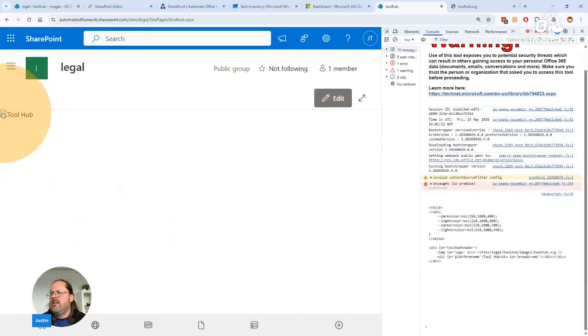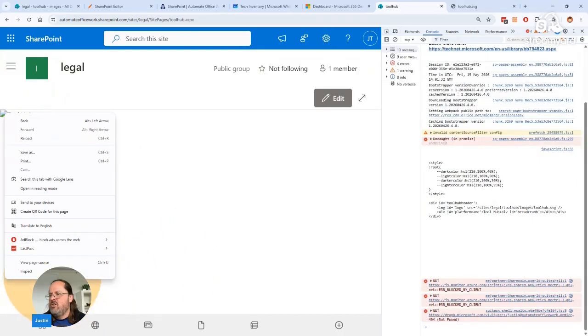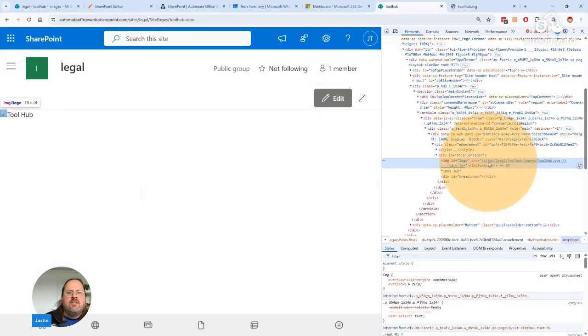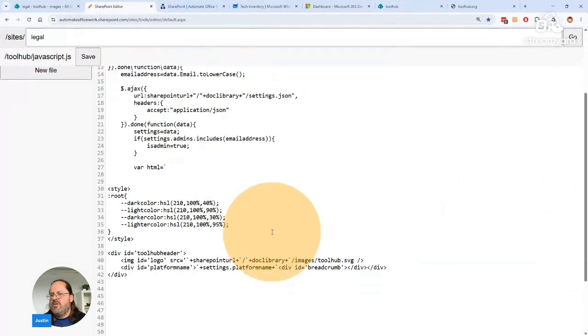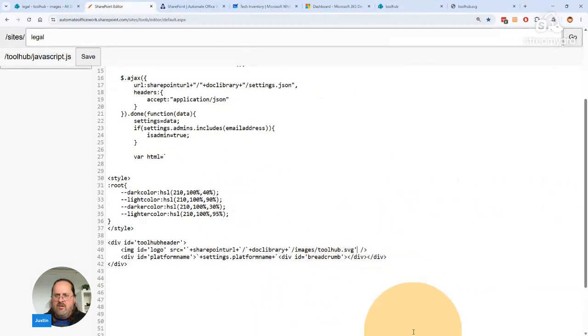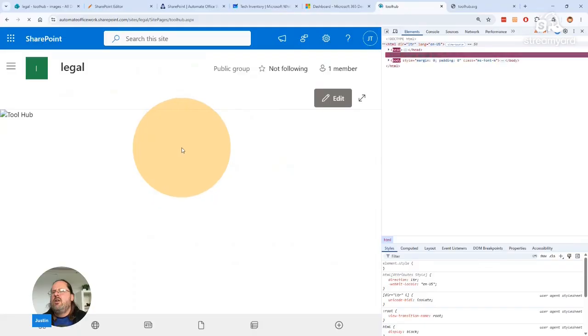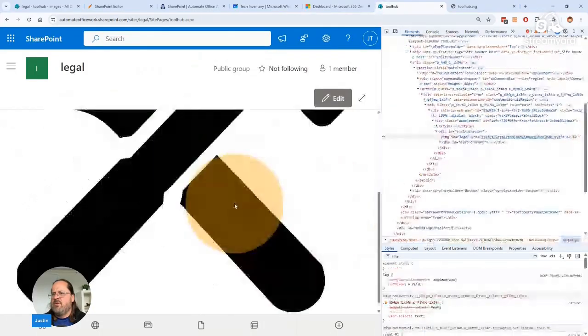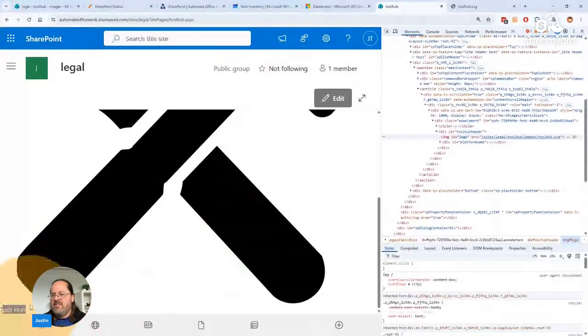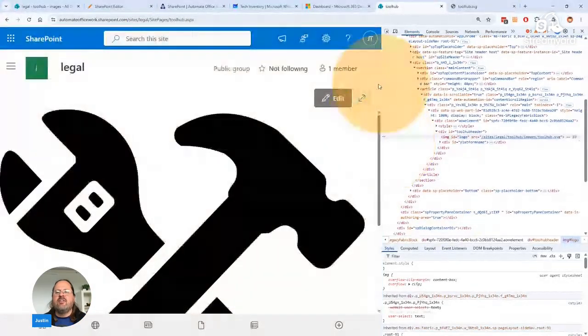Okay, it says ToolHub. It's not pointing exactly to the image. Let's see where it is pointing the image to. Site/legal/toolhub/images, toolhub.svg. Oh, I didn't close out the URL. It's then continuing. It thinks the rest of the URL is div ID equals platform name. Okay, so I need to close. There, I need to use my apostrophe or my single quote. Refresh. Yep. So here's the logo, and here's the word ToolHub, which is coming from our settings page. It's a variable called platform name.